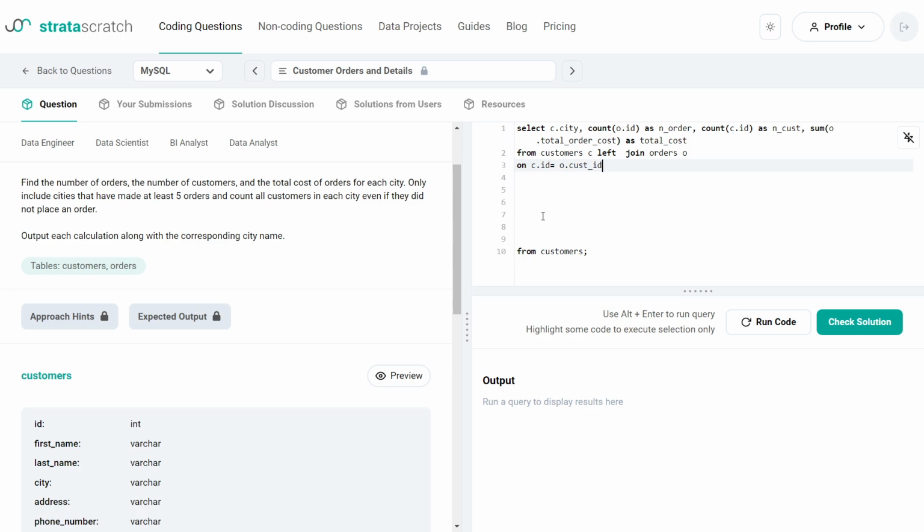So what will I have to use here, where or having? Having. Why am I using having over here? Because we need to find the number of orders, we need a count also. Here's the aggregation, count. So I can't write count o dot id is greater than or equal to 5 in where. It will not fetch the right answer.